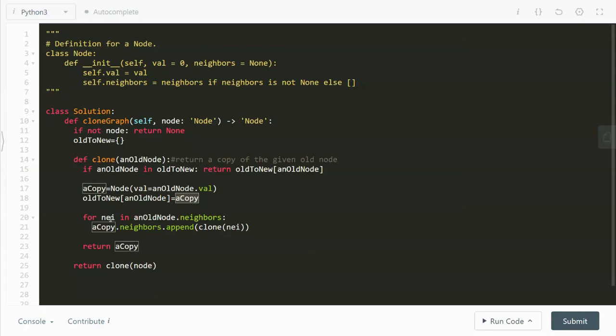Then for all the neighbors, basically this is the old node's neighbors list, for each one of the neighbors, we copy it by recursively calling this function clone on the old neighbor, and append. What it returns is a copy of the old neighbor, so I'm going to call it new neighbor.